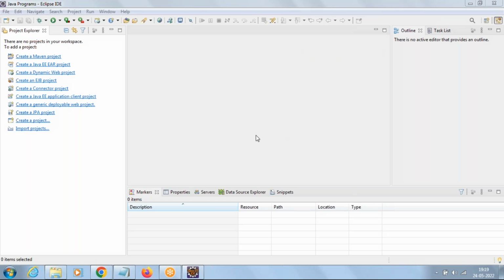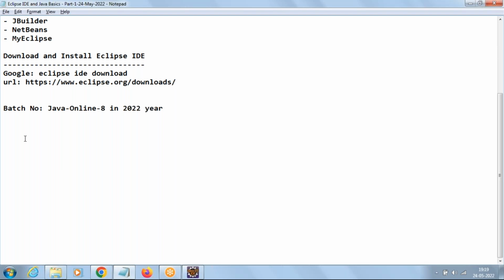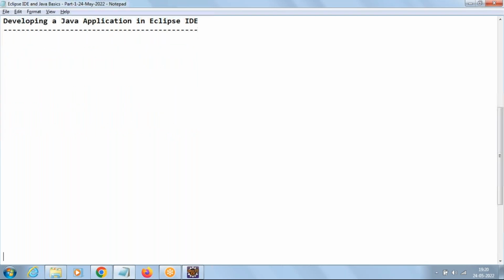Right. Now let us start developing the application. Developing a Java application in Eclipse IDE. If you are totally new to this, you have to practice it. Within one or two days you will automatically become good with Eclipse. It's very simple. So the first step is we have to create a Java project.